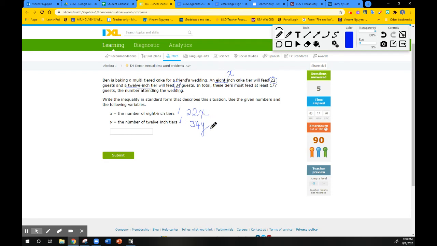34 goes with the y variable. And then of course we're going to be adding them together, right? Because we have all of these guests together. And it says again, at least 177. So again, at least is greater than or equal to 177. So now we know what to type in, right? We're going to type in exactly what I just wrote there. 22x plus 34y, and we're going to use the symbol greater than or equal to because it means at least, right? And then we're going to submit.